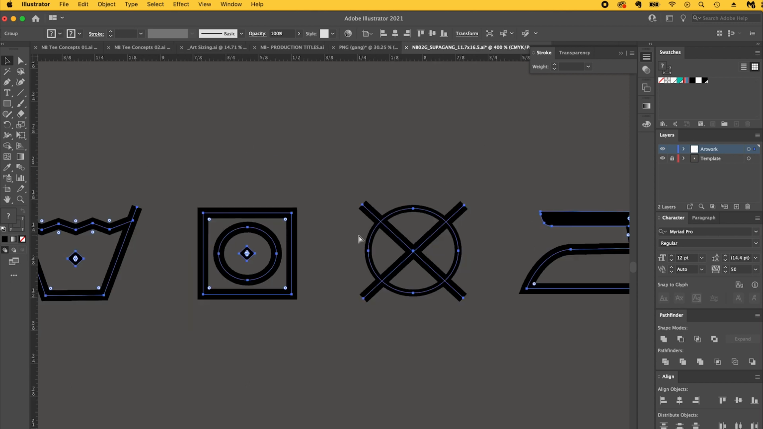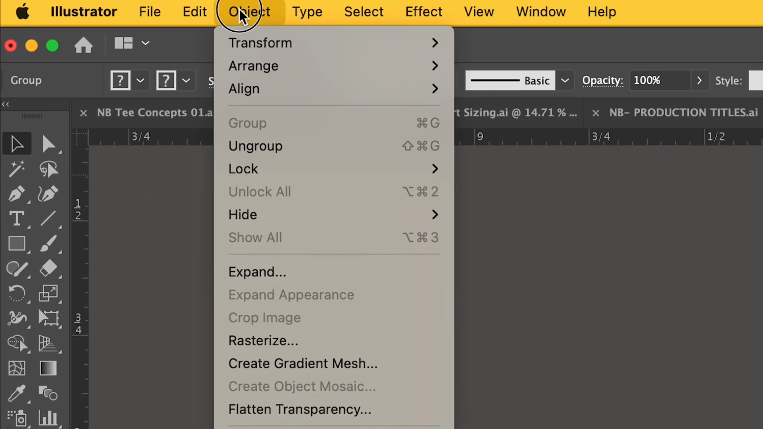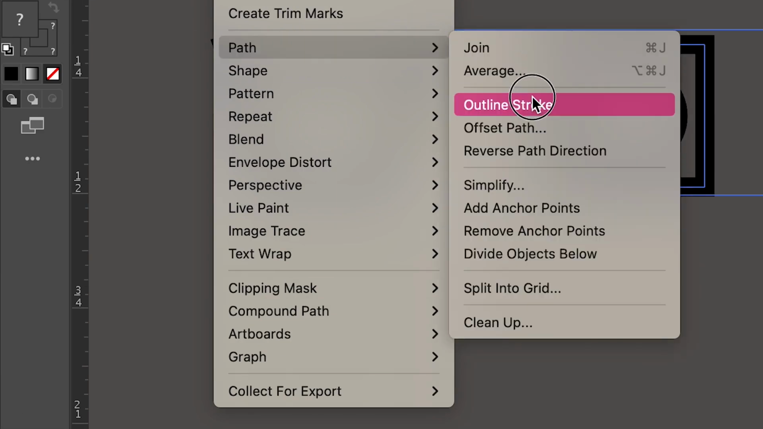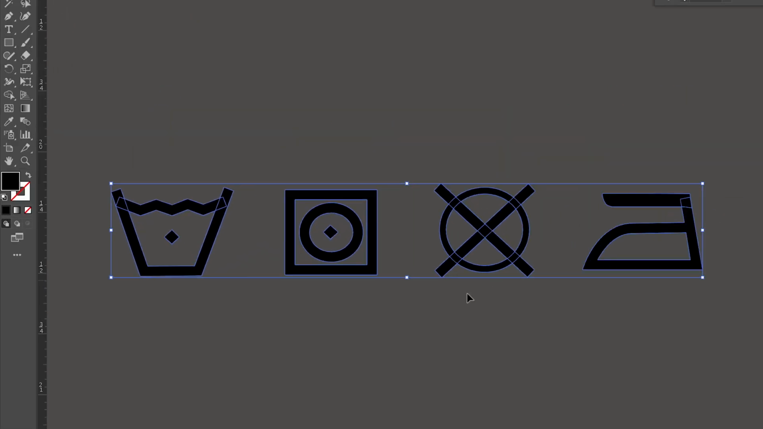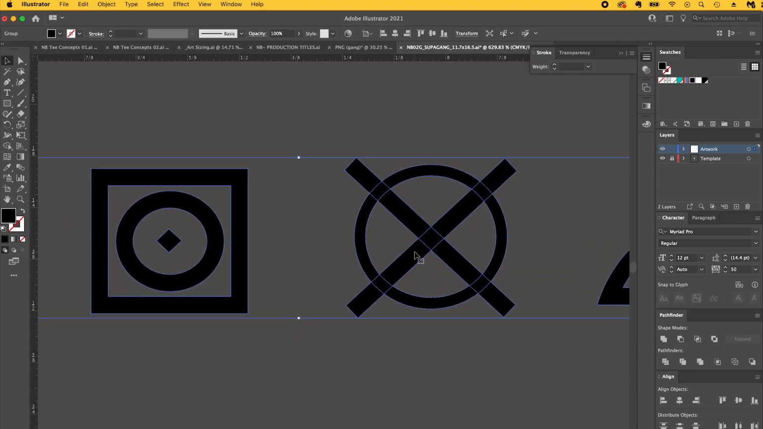And what we wanna do is make all of it a solid shape. So having all of it selected, I'm gonna go ahead and go to Object, Path, and then Outline Stroke. Bam, you're gonna see all of these just transformed into solid shapes.